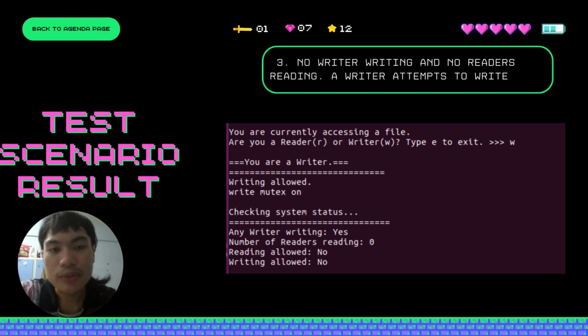So when a writer attempts to write, we will press W as it represents a writer. The mutex will turn on, not allowing any reader or writer to enter after the writer has acted.